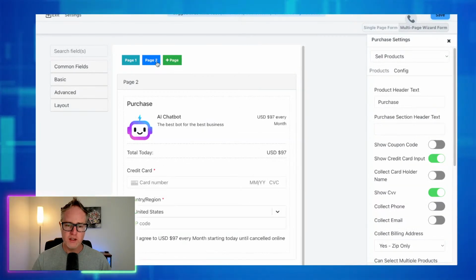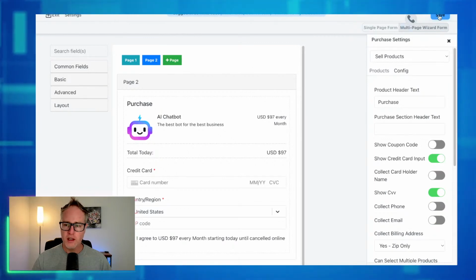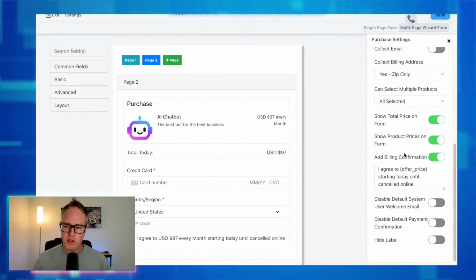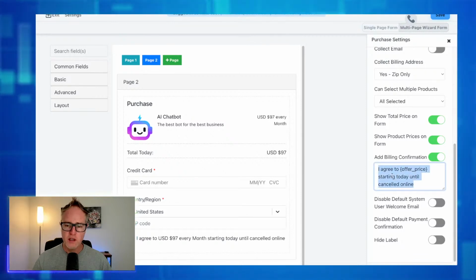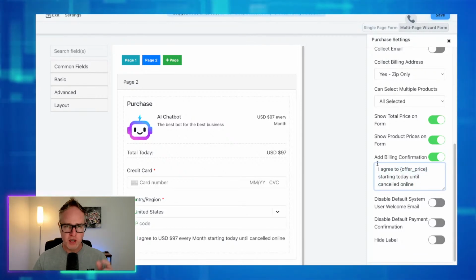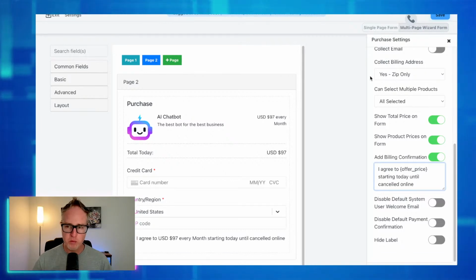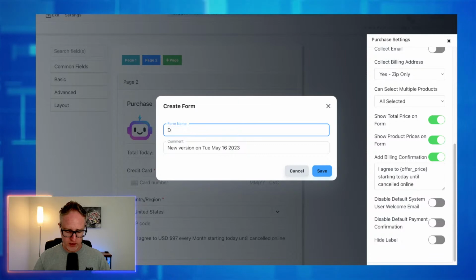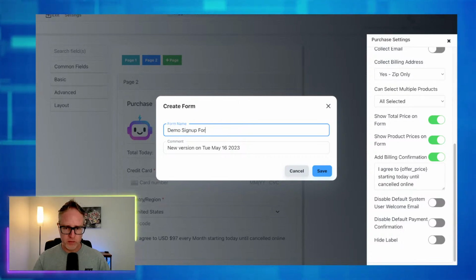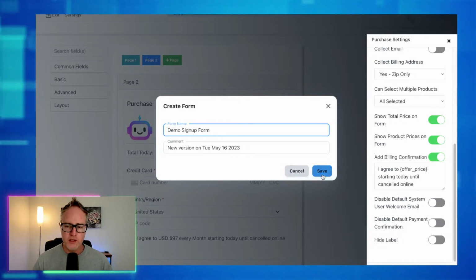So I can go ahead and save this form and we'll get this going. If you notice, it also has this billing confirmation text right here. So you can customize this message down here where they have to check to agree to the recurring payment. But I got my form done. I'm going to go ahead and save this. Let's call this the demo sign up form. And we'll go ahead and save.